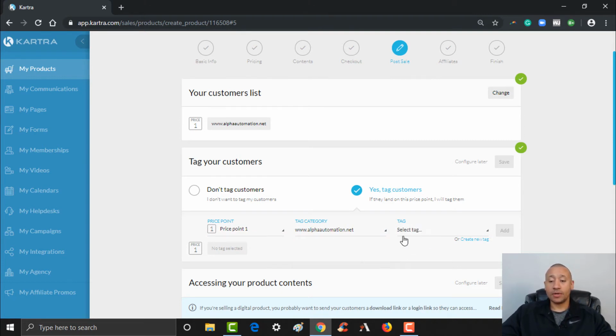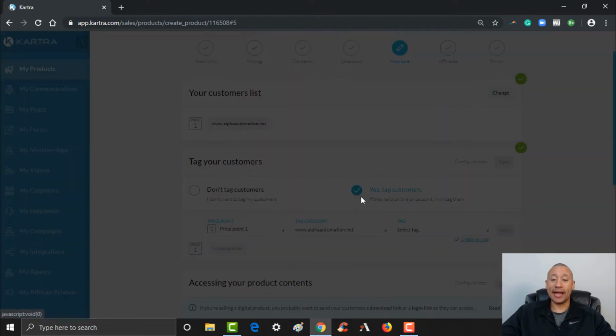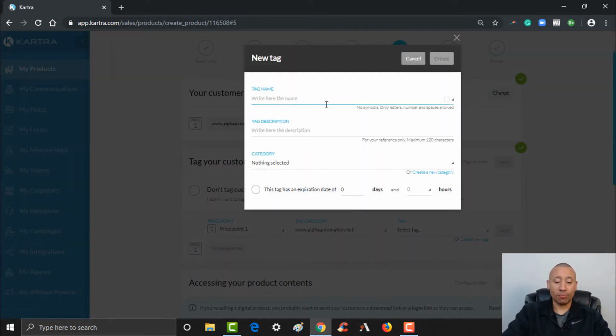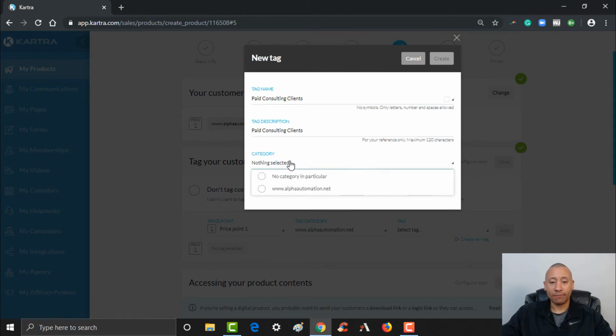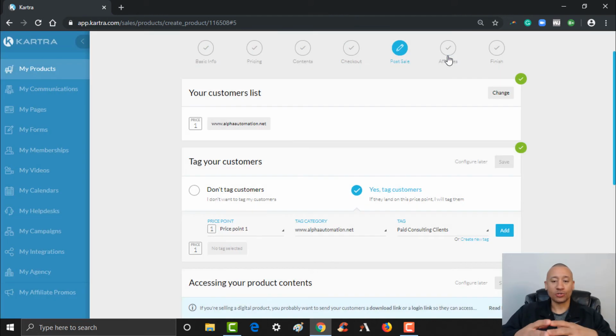Alpha automation. And from there, we want to create a new tag. And let's name this tag, paid consulting clients. Okay, so they paid you for a phone call. They paid you for some of your time. Okay, we'll add that to our alpha automation little bundle of tags that we've set up. Okay, that's what the categories are all about.